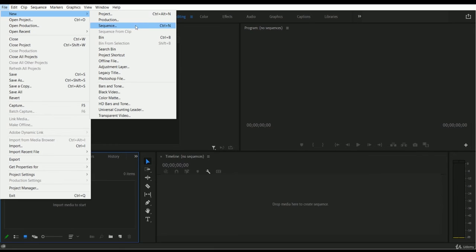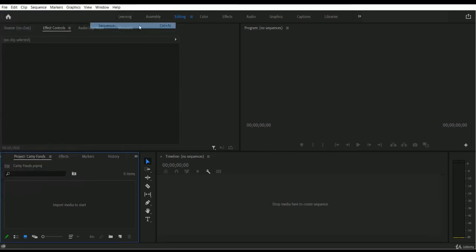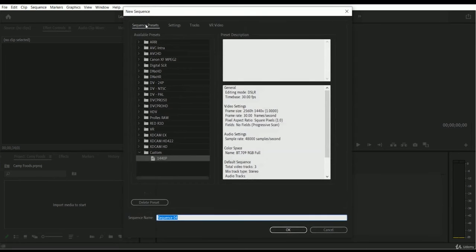So let me click on the Sequence option. Okay, so here is a pop-up for creating a new sequence. You can take a look, we have different types of presets here. All these presets are provided by Adobe Premiere Pro. So let me show you the presets.